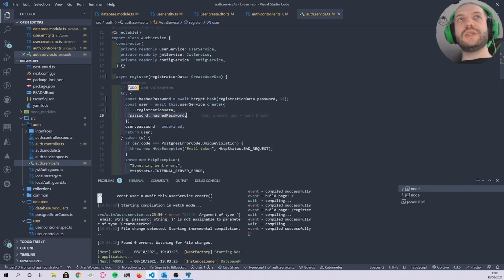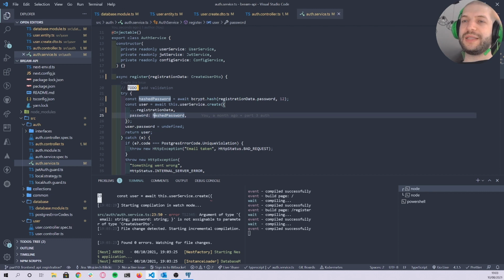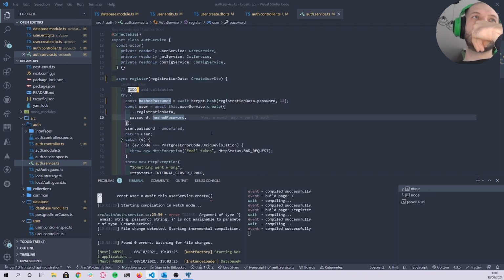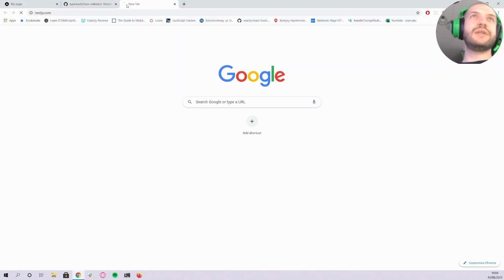If I wouldn't do this override here, then the password that we send to the database would be the plain text password, and you don't want that, like, never. Okay, so that looks good. One thing though, I believe that we need is to somehow inform that we want to use the validation service.